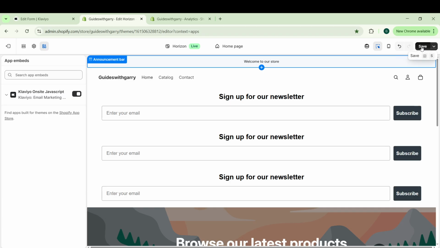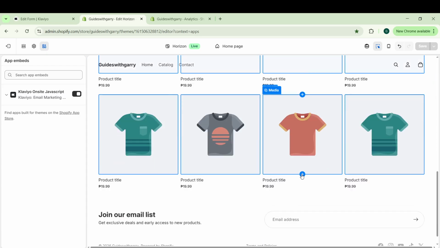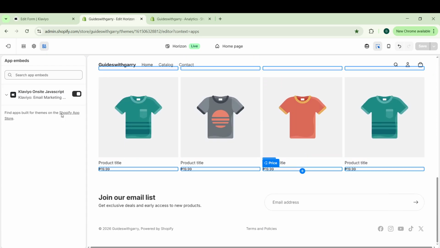Once you find it, click the toggle switch to turn it on. When it is enabled, the toggle will change to the on state and typically shows as blue. This indicates the embed is active for your theme. Next, go to the top right corner of the editor and click Save. Saving is important because changes in the theme editor do not apply to your live storefront until they are saved. After you save, give it a moment to confirm the update.